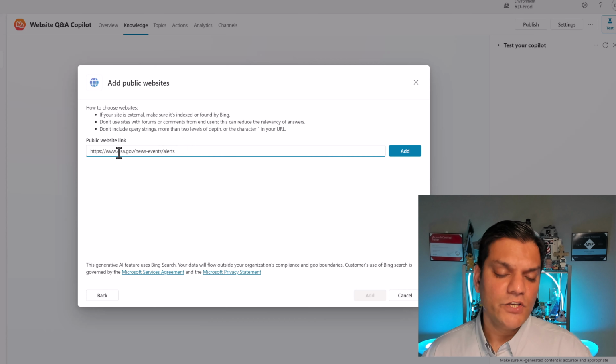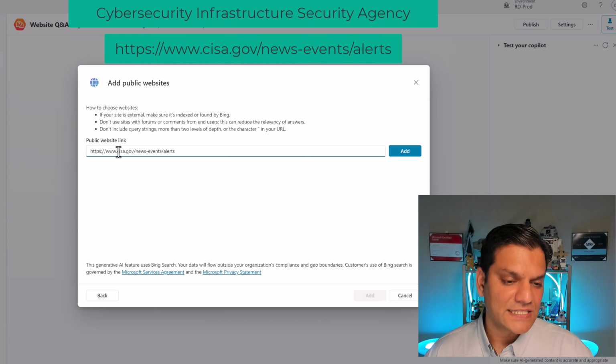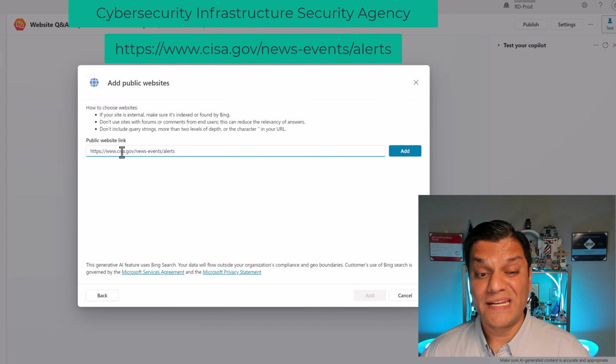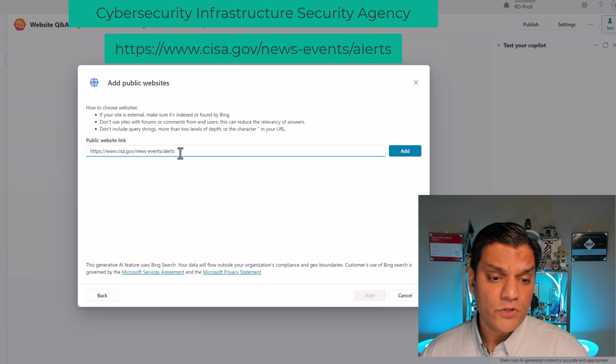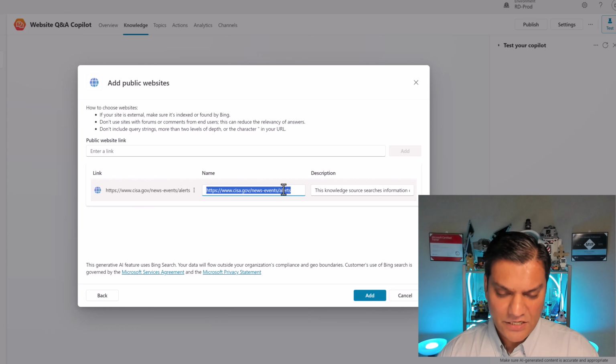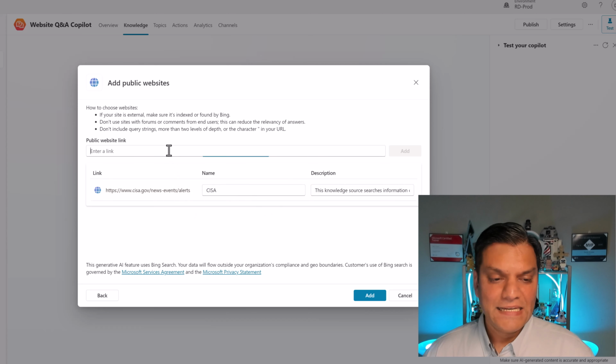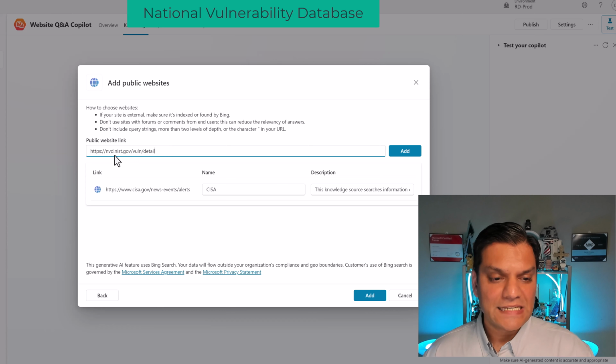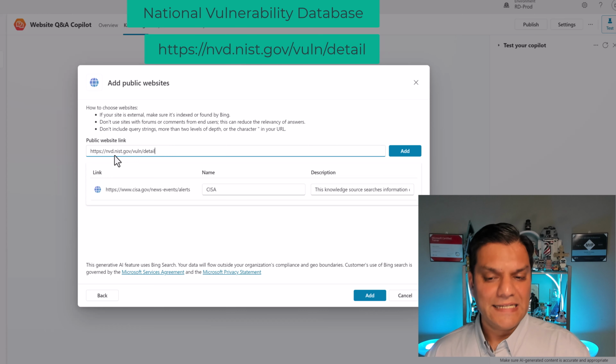The first one I'm going to use is the CISA, which is the Cybersecurity and Infrastructure Security Agency. And it goes up to 2 levels. It's the news, events and alerts. So I'll click on add. And I'll change that to CISA, all right? So did that one. Next, I'm going to add this link, which is the National Vulnerability Database.